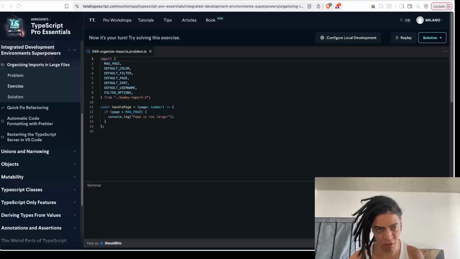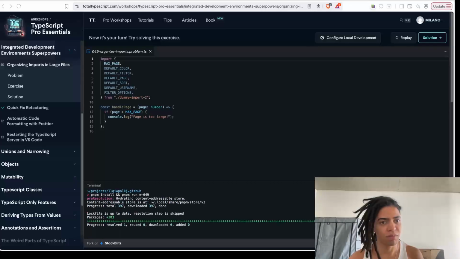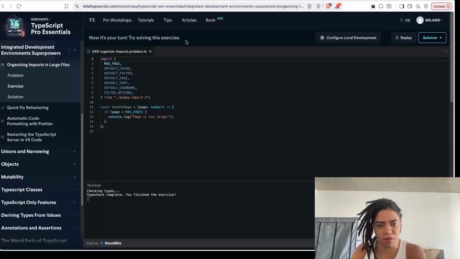Again, the idea is to get yourself familiar with that. Remove your unused imports, delete only unused imports. The idea of this is to get yourself familiar with this quick TypeScript menu in your editor.